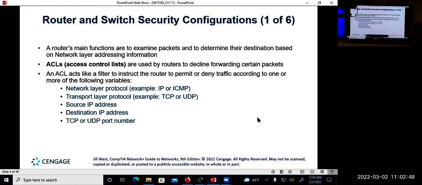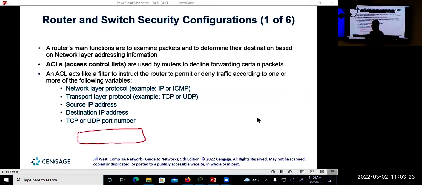Okay, so router and switch security configuration is some of the basic router and switch configuration here. Remember the router, you have two major functions. The first one is to interconnect networks together, and the second one is to always tell what is the best way to reach the destination. If you know the process of the router, and you know the process of encapsulation and decapsulation, whenever the router receives a packet, the first thing it has to do is examine the packet and determine the destination.